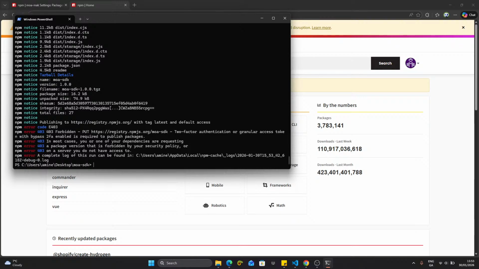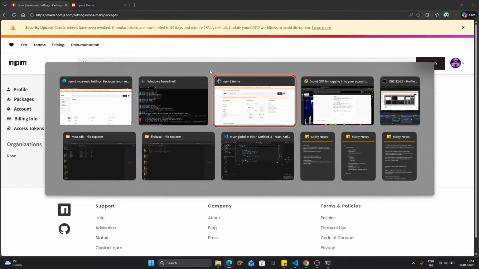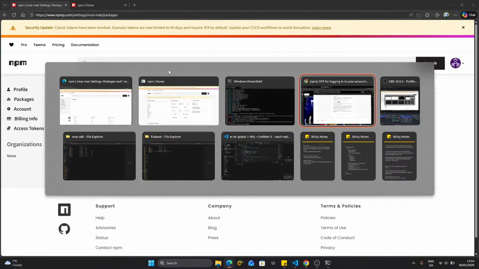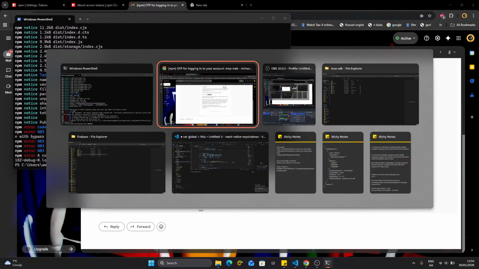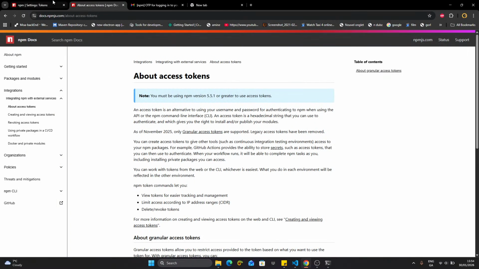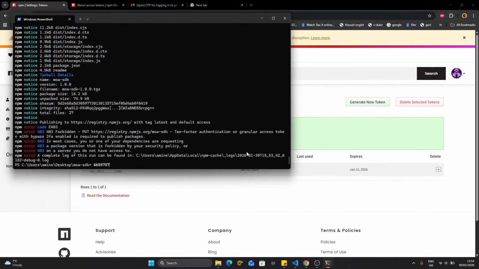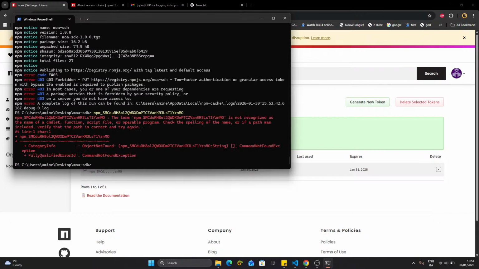Okay. Let's actually do the token itself. Generate it. Let me just get that. Token is not from here. Let's copy back this one. And this time let's paste it here and see, publish with access.